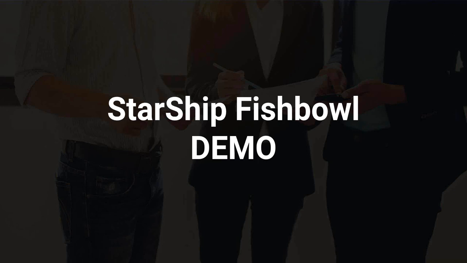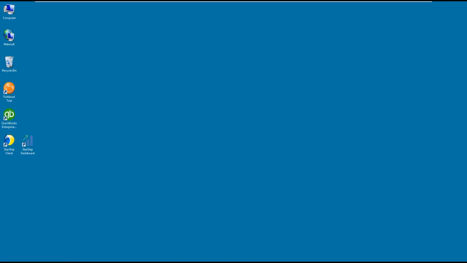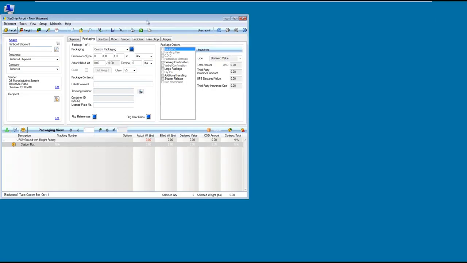So let's see here, I'm going to show my screen. Can you guys see Fishbowl okay? Yes. Thanks, Adrian. So this is my Fishbowl solution here. I have a couple shipments, and I'm basically going to minimize this so we can go into StarShip and process one of these shipments, and you can see the workflow.